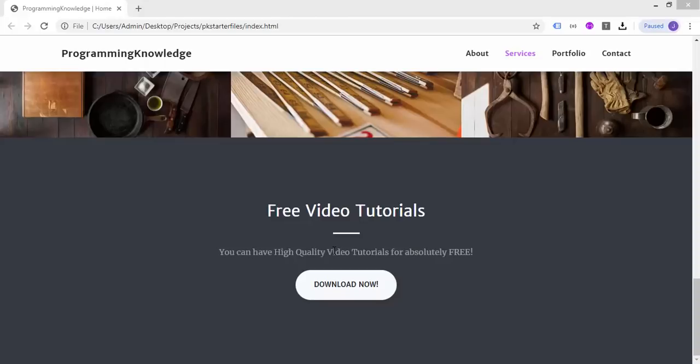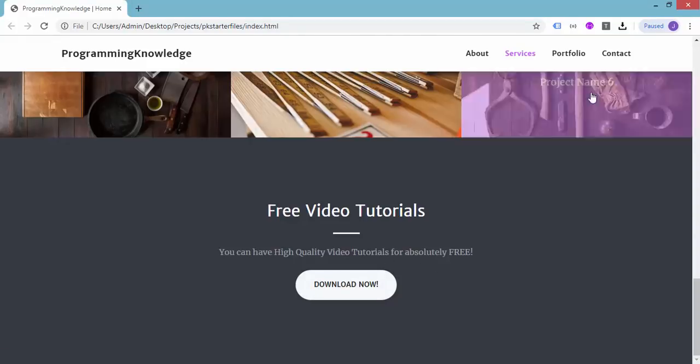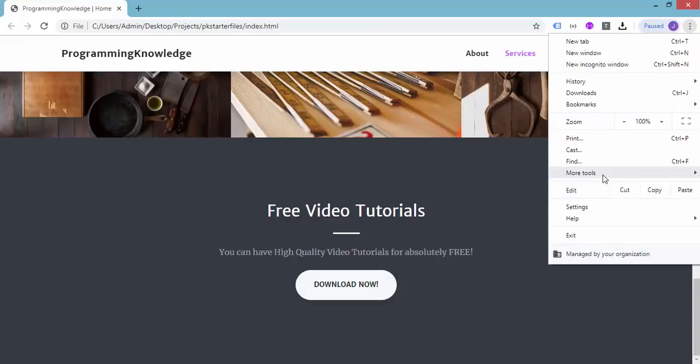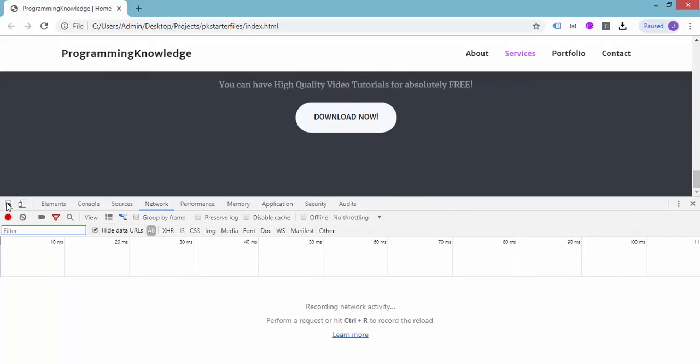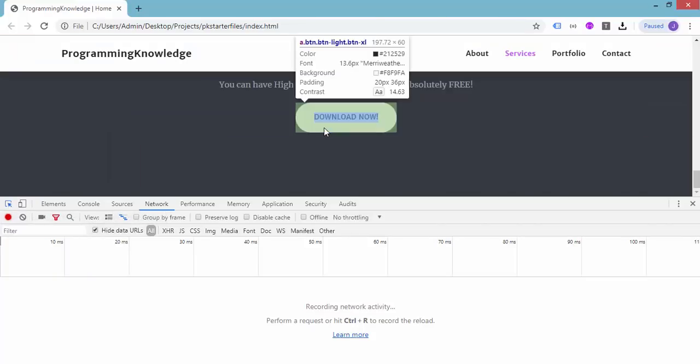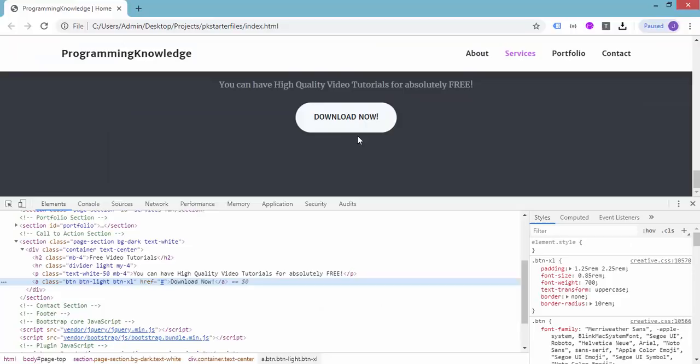Okay, so now let's check the classes for this download now button, as we have talked about a while ago. In order for us to inspect the classes and the CSS for this button, we need to go to our tools, more tools, and then developer tools. We could click on this icon, select an element in the page to inspect it. So click on this and click the button element. So we have this btn, btn-light, and btn-xl, and the download now text.